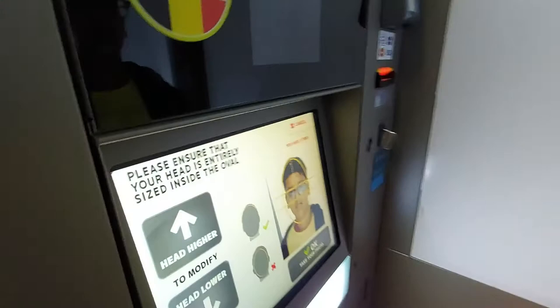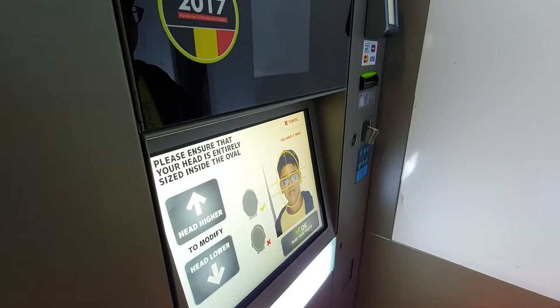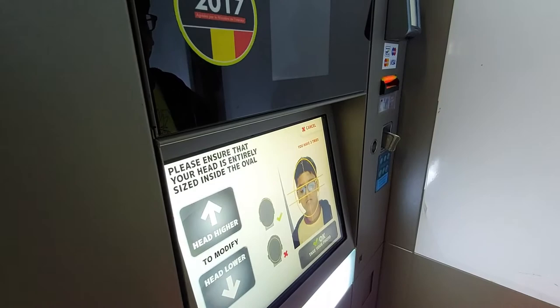Perfect. So here we will just set the face so that it will take the correct photo. Once it is perfect, then we have to press OK. Look straight.